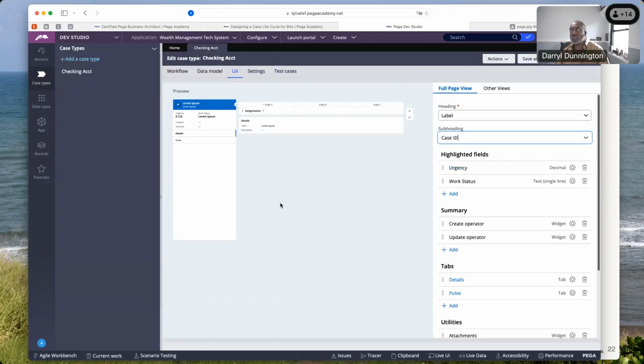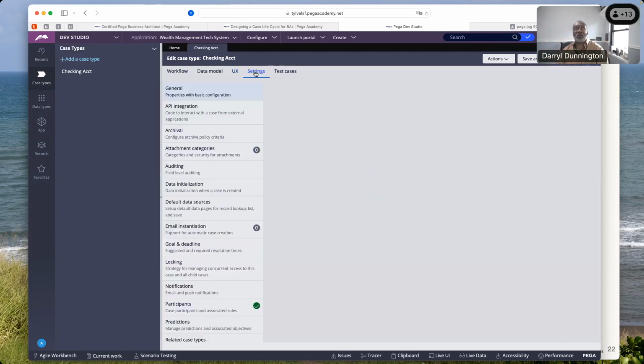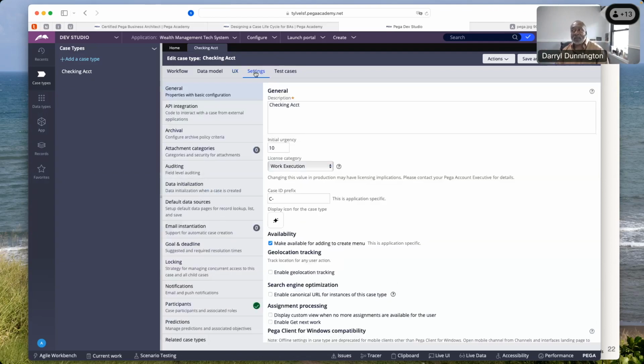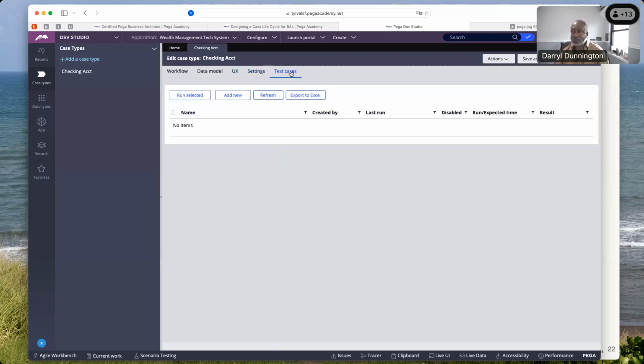Okay, since we did select Constellation, then you see here's my UX settings that I go through. Here are overall settings for my case type. I can be as detailed as even my locking strategy when I'm writing it to a database. What information and what locking strategy. And of course, we have some test cases here.